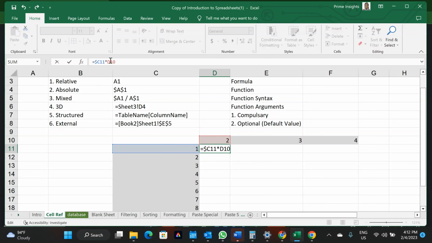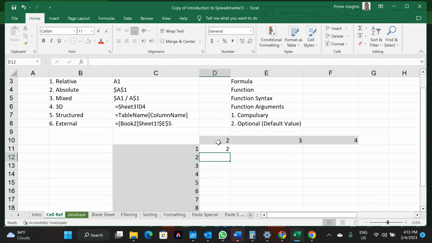I've locked up C. Then I'll go to my 10 where I have 10. In front of 10, I'll also put my dollar sign there and I'll click on enter. So you can see I did not lock up 11. 11 will be moving, and also D will be moving. It's just that C and 10, which are important to me, have been locked up. So I'll click on enter.